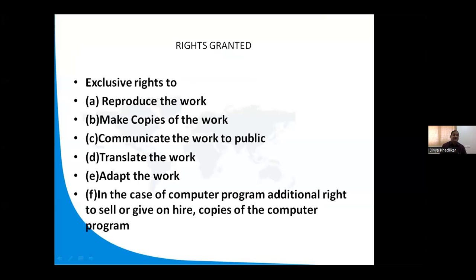Now, what are the rights granted once you have the copyright? Or rather, what are the rights once you have a copyright? Once you create any work, you have the exclusive right to reproduce the work, to make copies of the work, to communicate the work to the public, to translate the work, to adapt the work. In case of a computer program, there is an additional right to sell or give on hire copies of the computer program, which are all exclusive rights.